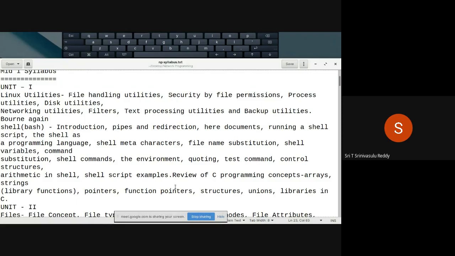Cat, tac is the reverse of it, and then grep is there, less you have. So all those, word count. So like that, there are so many, right?